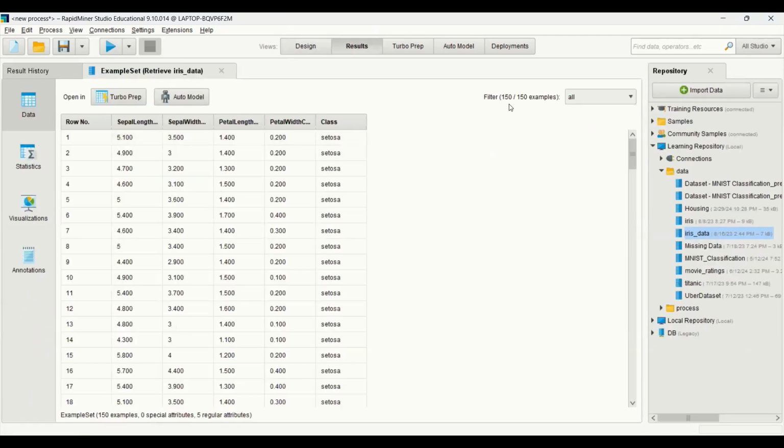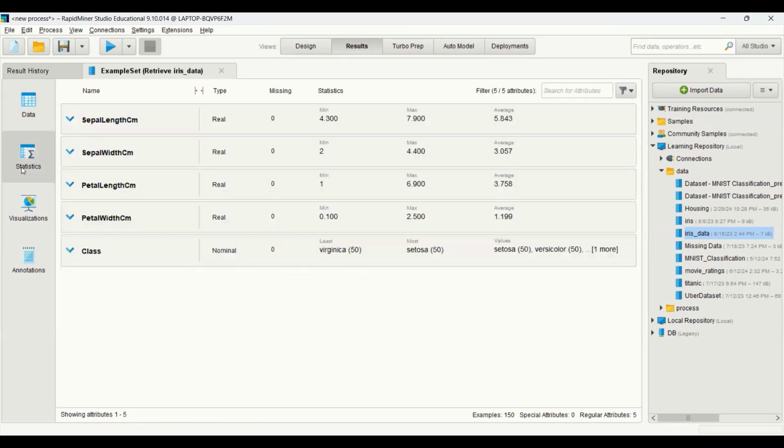As you see, I have 150 data examples with 5 regular attributes, where the class feature is the target variable for classification, and we do not use it, so we remove it. Let's take a look at the statistics. This is the name of the columns. This is the data type. And as you see, all of them are real. There are no missing values.